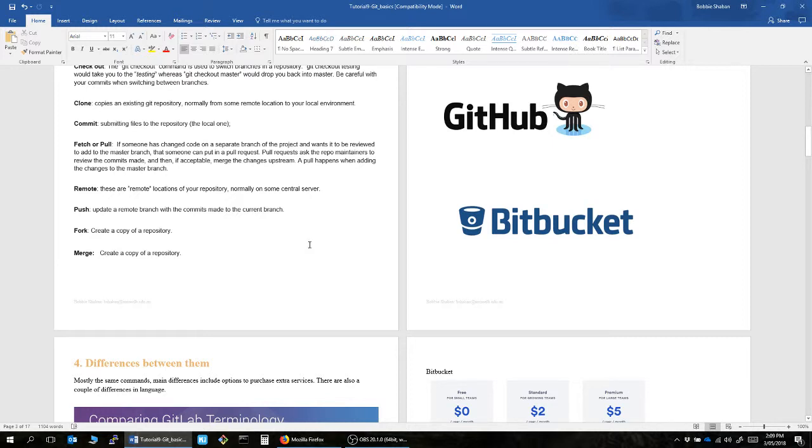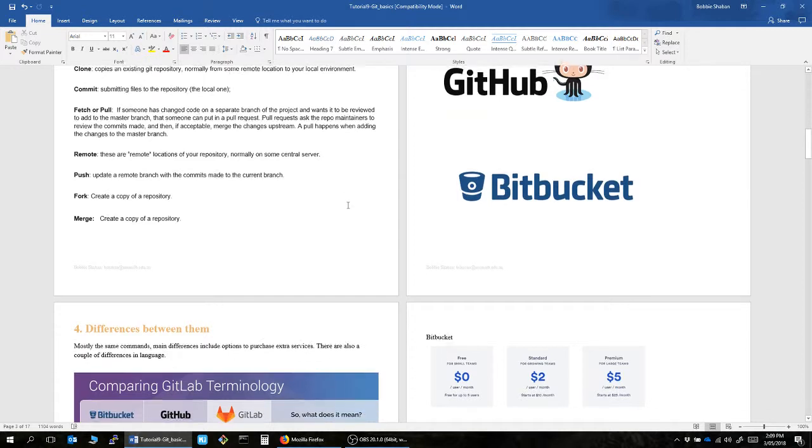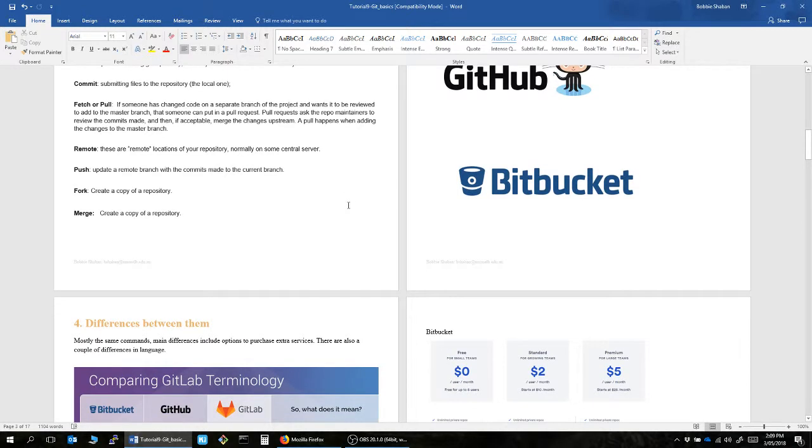Remote. When we talk about remote, we talk about remote locations. So there are three locations which I mentioned earlier: local, staging, and remote. The remote is obviously somewhere else other than where you are. Push: you can update a remote branch by making commits to the current branch. So push sends the committed changes to the remote location. A fork is just creating a copy of a repository into a separate branch, and merge is when you're merging a number of different branches.